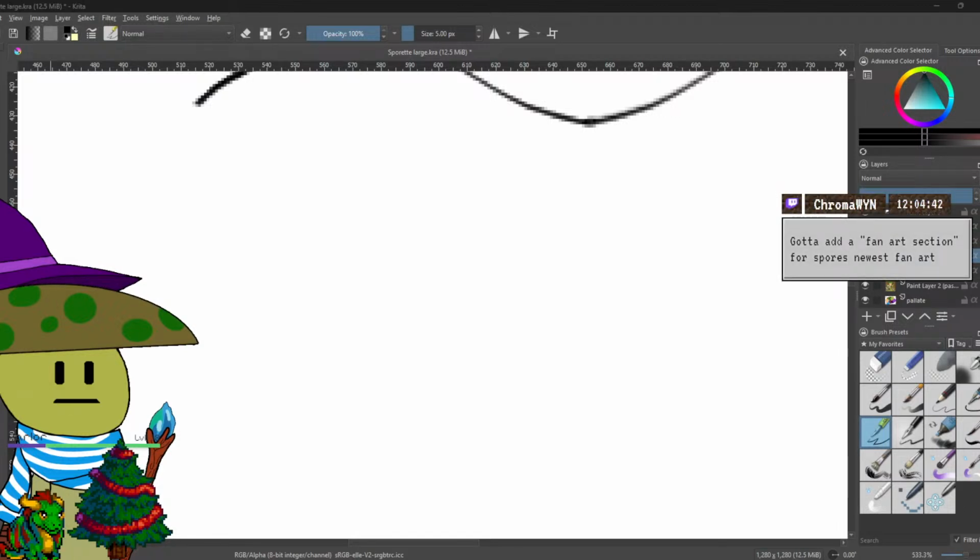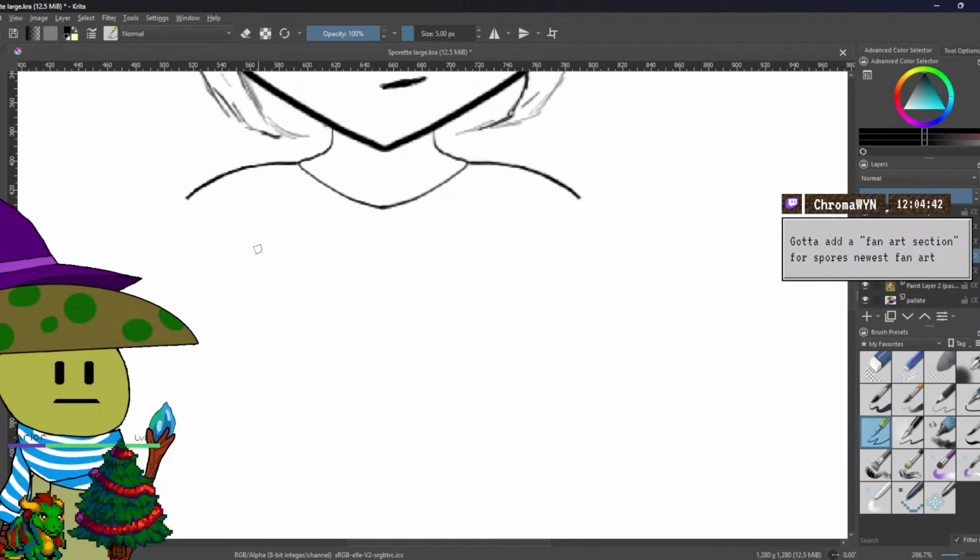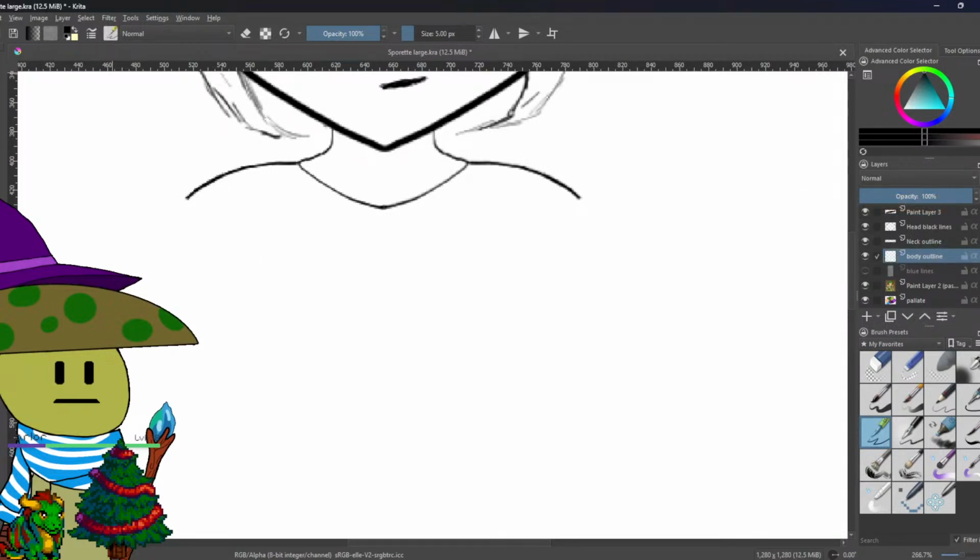Where do the armpits go? Gotta add a fan art section for Explore's newest fan art. Yeah. Really? Oh. Okay, using this one as a reference point might be a mistake because the neck is a lot longer, the shoulders are a lot wider.